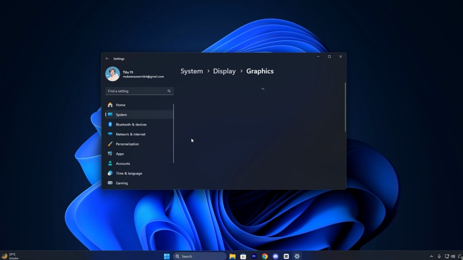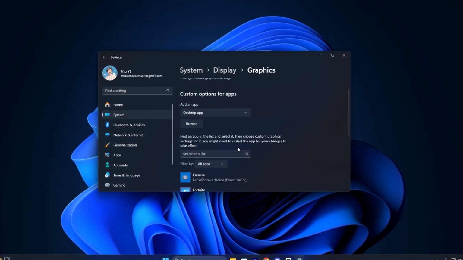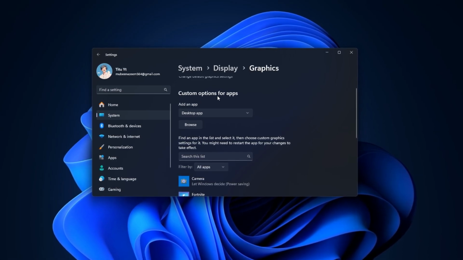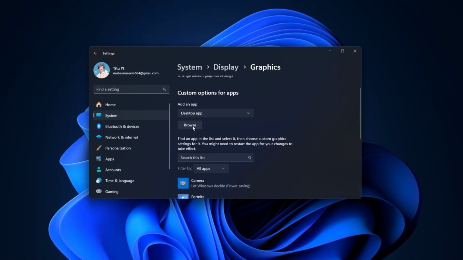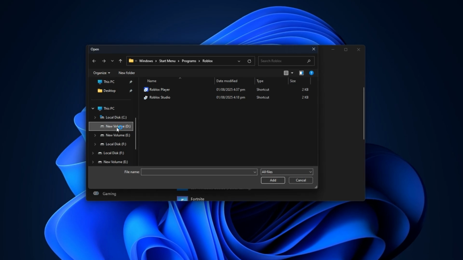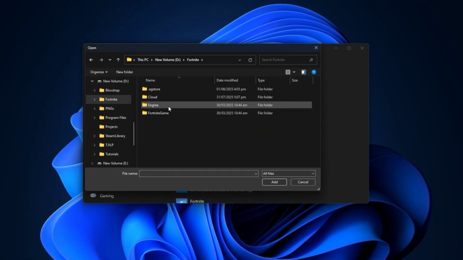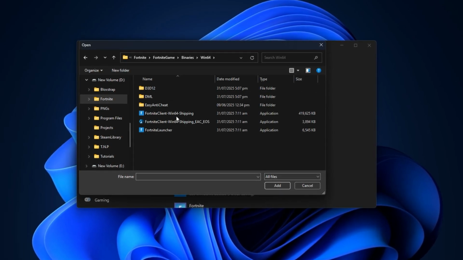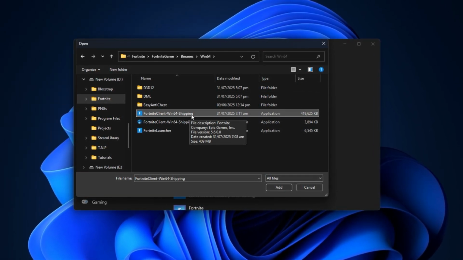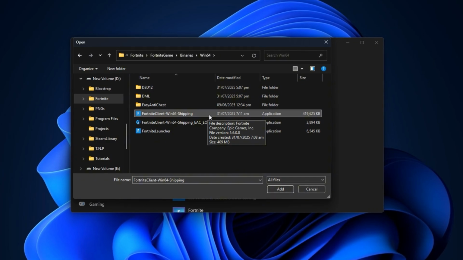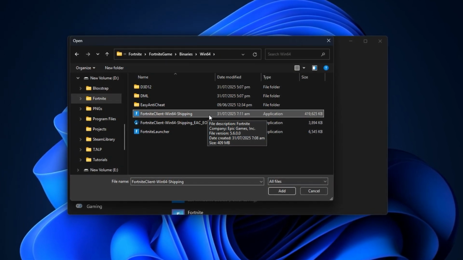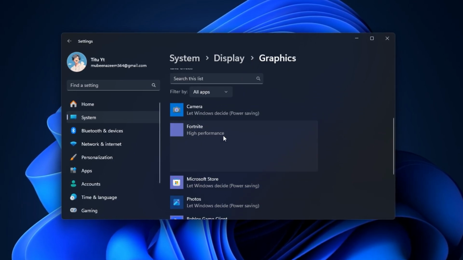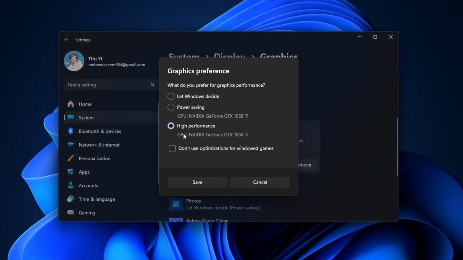Now, while you're still in graphics settings, it's time to manually assign Fortnite to high performance mode. Scroll down to Custom Options for Apps and click Browse. Navigate through your files to find Fortnite's executable by going to This PC, Your Game Drive, Fortnite Game, Binaries, Win64, and select the file named Fortnite Client Win64 Shipping, XA. Once it's added to the list, click on it, choose Options, and then select High Performance.